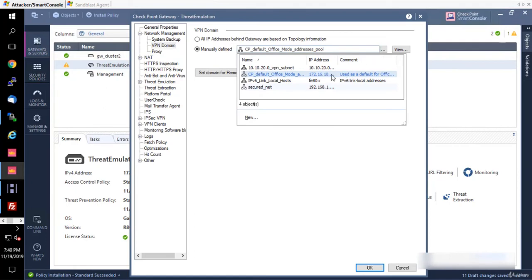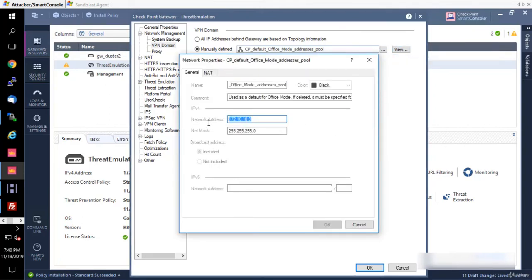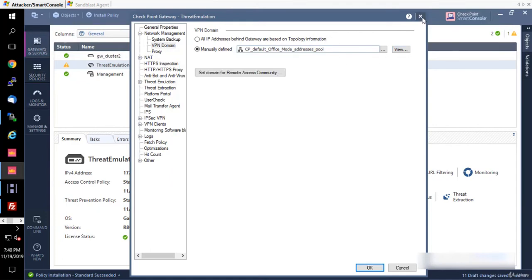So I'm going to define 172.16.10.0. So I'm going to view that. That is the subnet I'm going to be putting behind my encryption domain from my site, from the attacker/smart console side.